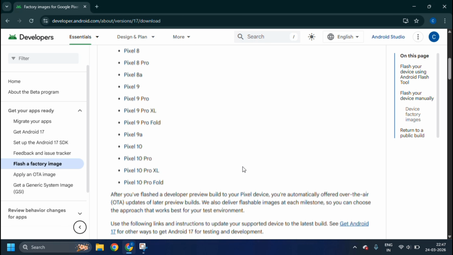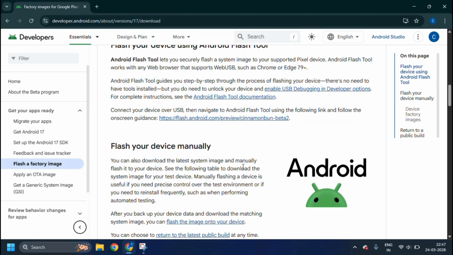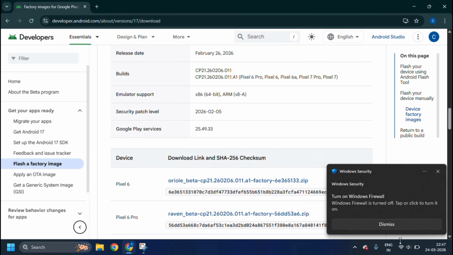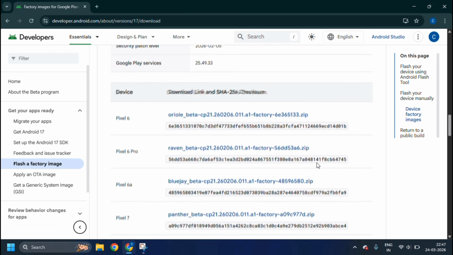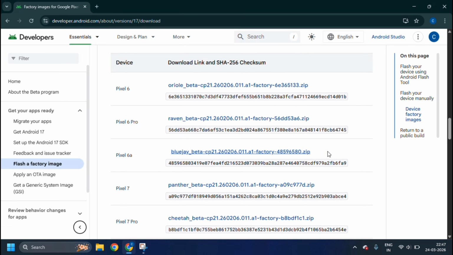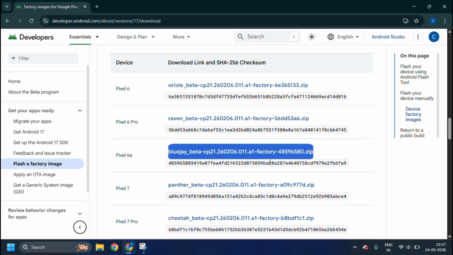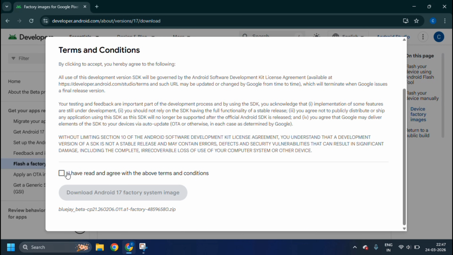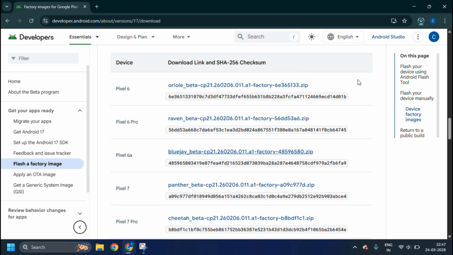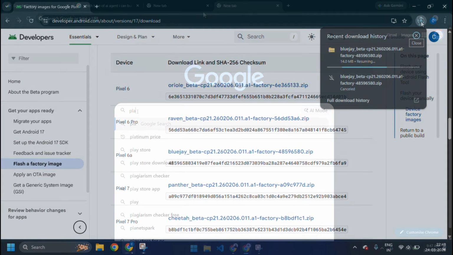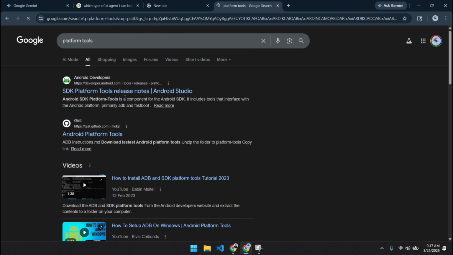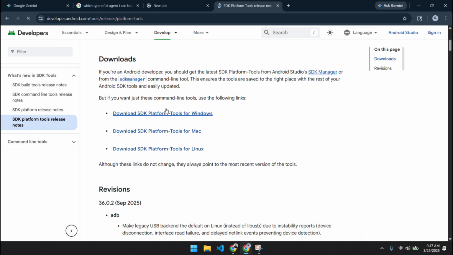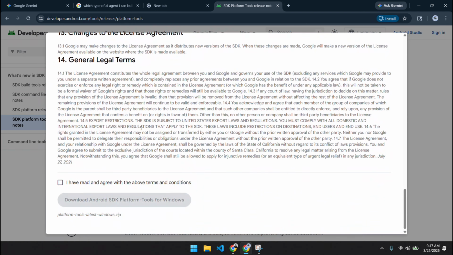Under the Flash a Factory Image tab, there's a massive list of supported devices. I'm scrolling down until I find Pixel 6a and the corresponding BlueJ image for the Android 17 preview. Once I click download, I have to agree to the terms and conditions, standard stuff. While that's downloading, I also need the SDK Platform-Tools. This is the package that contains ADB and Fastboot, the two main tools we'll use to push the new OS onto the phone. I'm grabbing the Windows version since that's what I'm running on my desktop today.